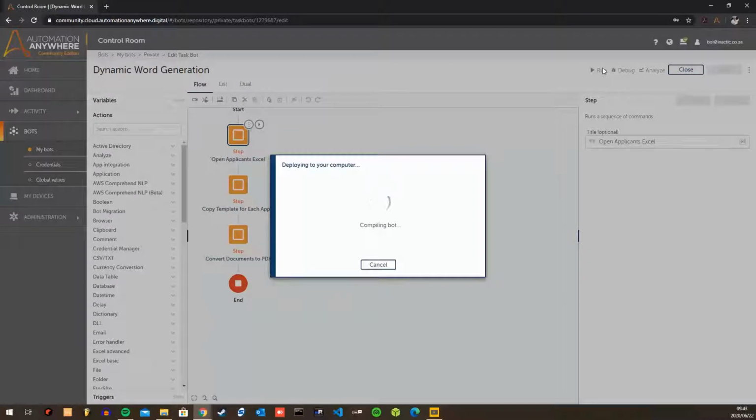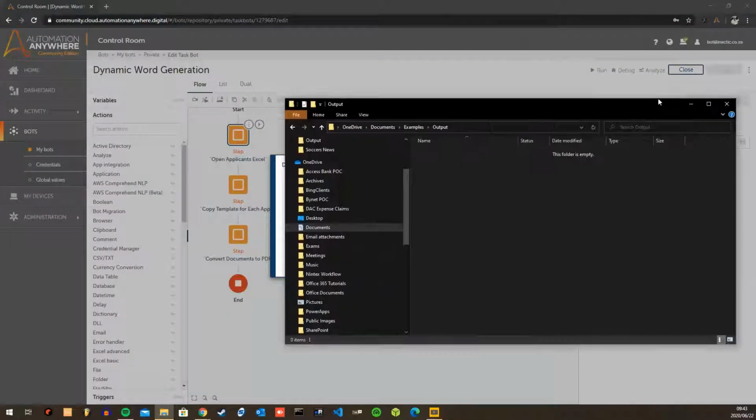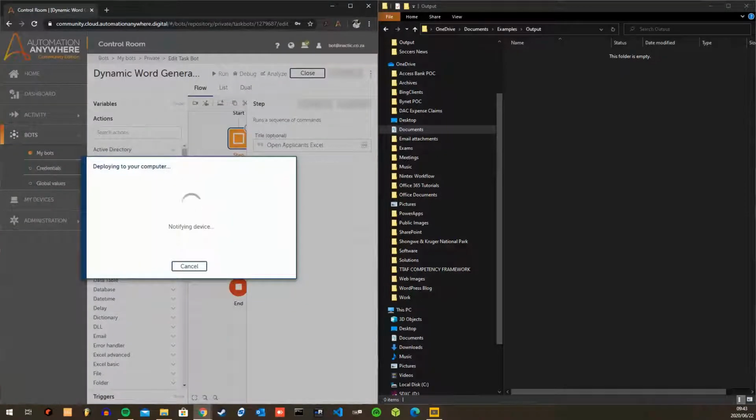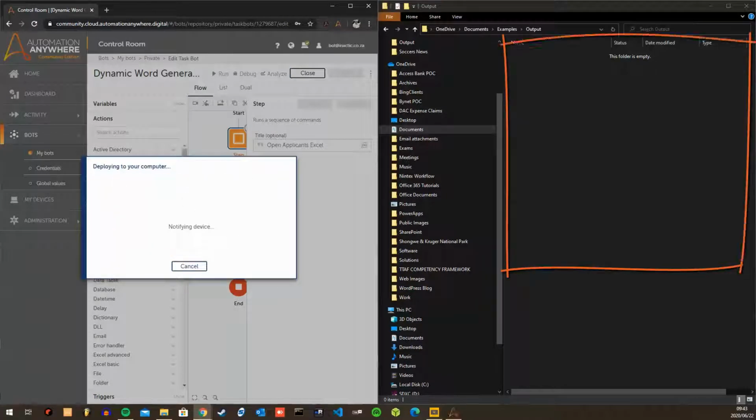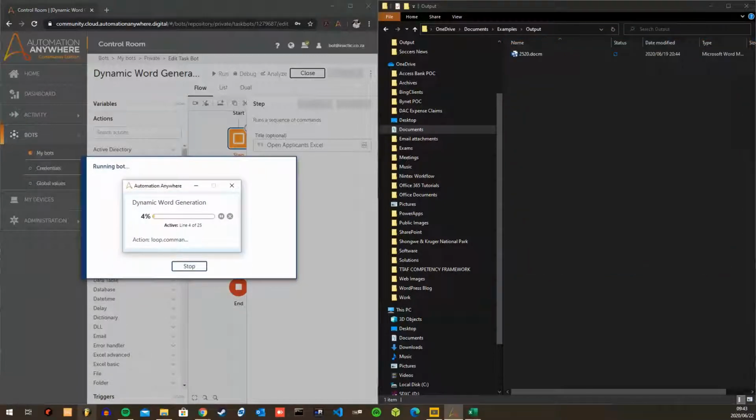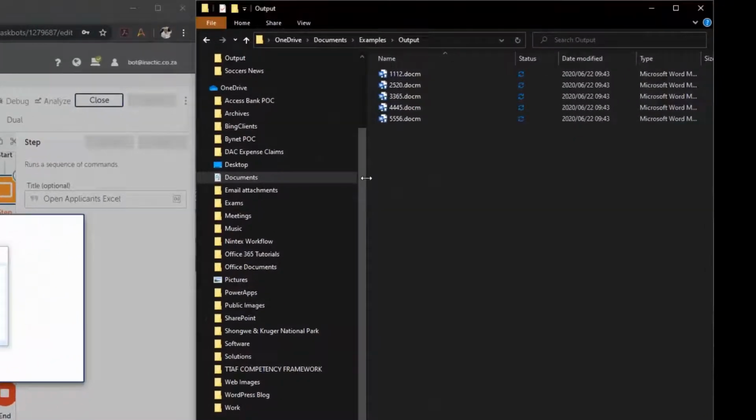If I go ahead and run my bot, you'll see that A2019 has deployed my bot. The bot agent's running on my machine. I'm just going to move the output to the right hand side so you guys can see the documents being generated. Notice that with A2019, we have the ability to see where you are in your process. We'll show you exactly where your bot is. And as you can see on the right hand side, my content is being generated.